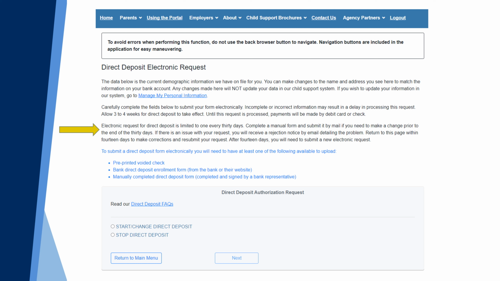mail the form. If there is an issue with your request, you will receive a rejection notice by email detailing the problem. You will need to return to this page within 14 days to make the corrections and resubmit your request. If you do not make the corrections within 14 days, you will need to submit a new electronic request.